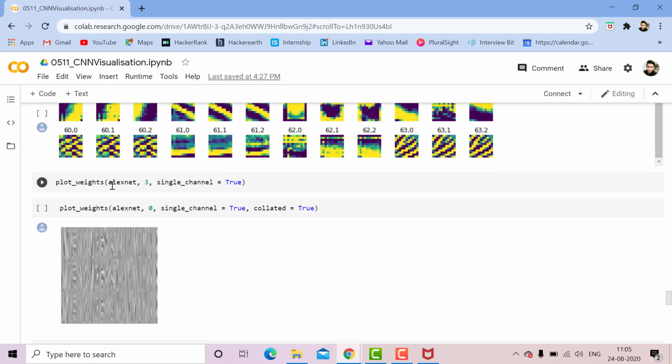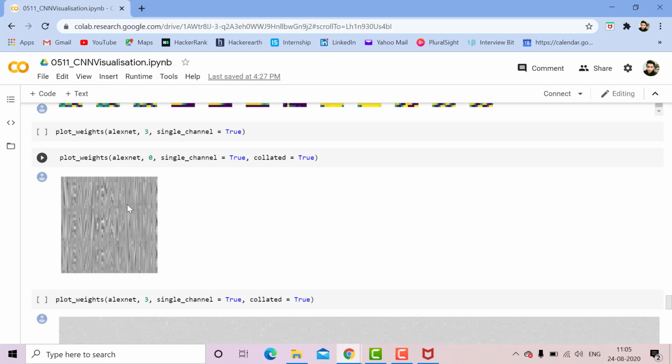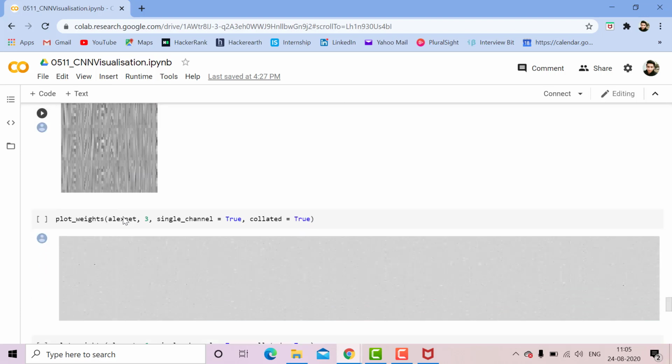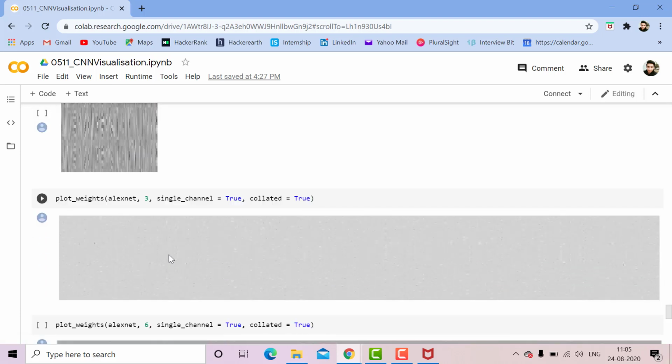The plot_weights function with alexnet, comma, 3, comma, single_channel is equal to True. After calling this function we get this image as an output. Similarly for the plot_weights function.